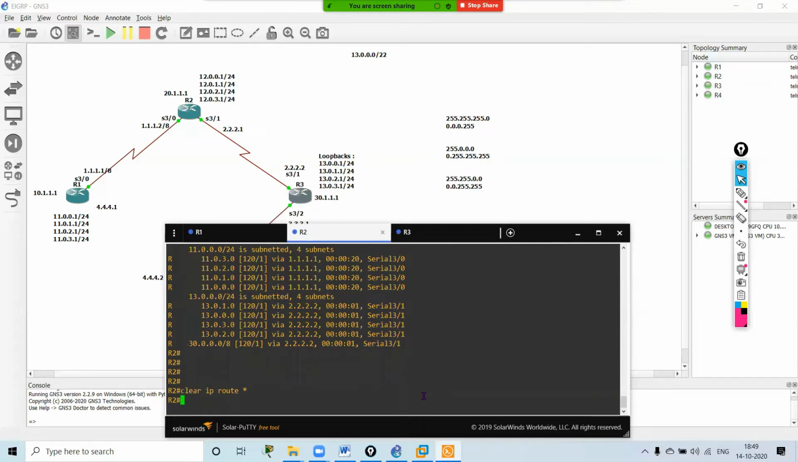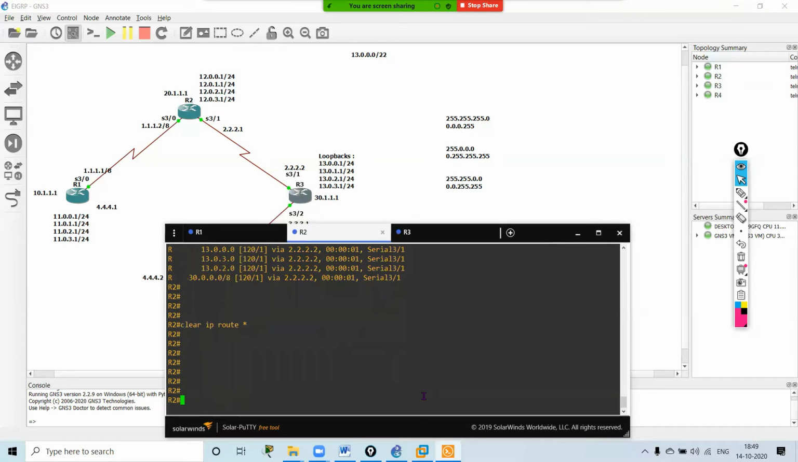Again go on R2, clear ip route star. Now I will not get the 13 network over here. Any of the loopbacks, I will not get any of the loopbacks of 13.